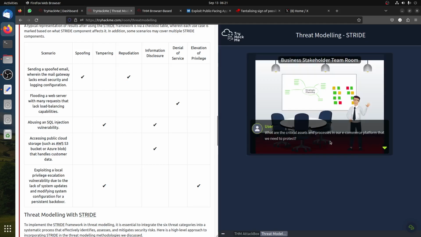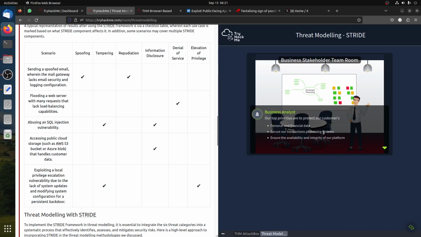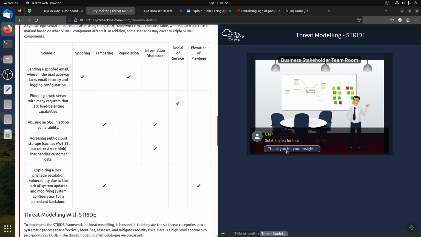Strategic planning gives us overall what are the critical assets and processes in our e-commerce platform that we need to protect. Now, our top priorities are to protect our customers' personal finance data, secure our transaction processing system, and ensure the availability of our identity platform. So we need to protect against DOS, the payment, and privacy stuff. Thank you for your insight.